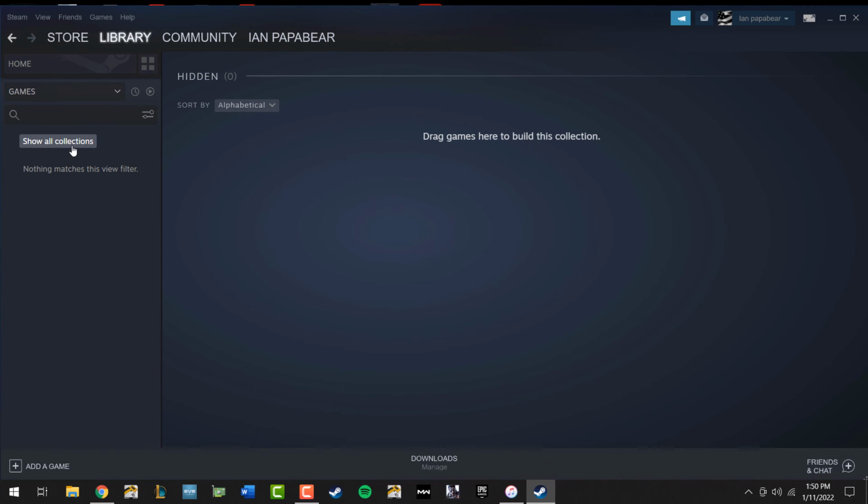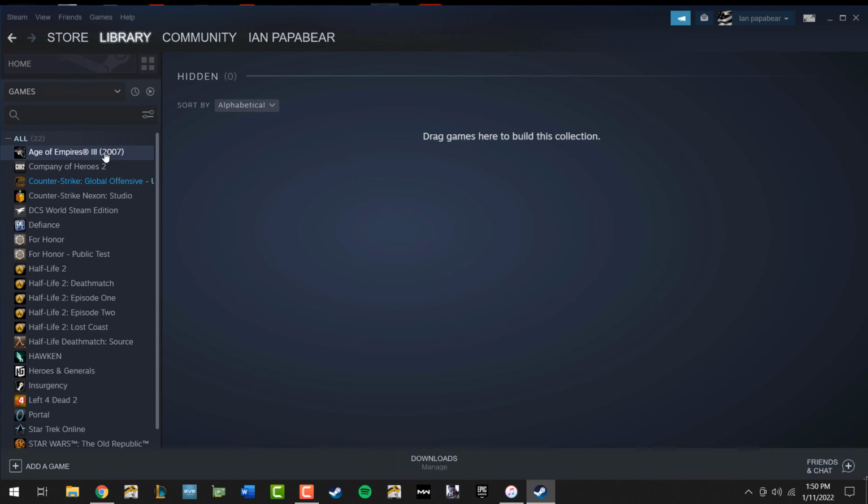And then you can go ahead and click on Show All Collections, and then you can see that the game is back in my library. But it's as simple as that.